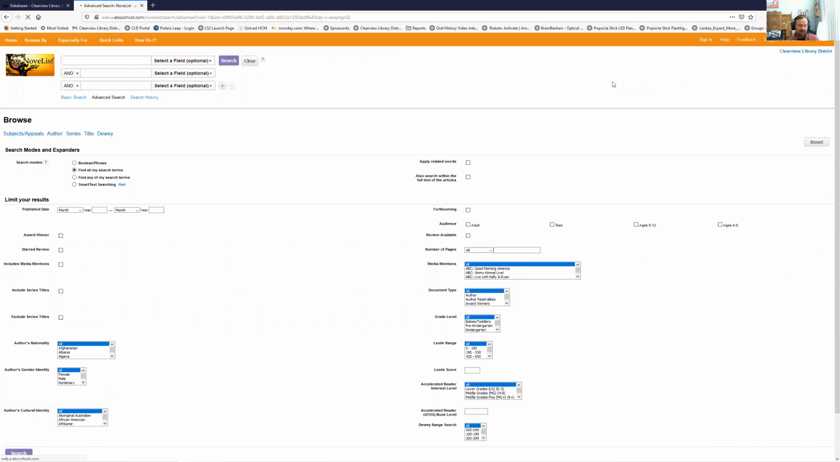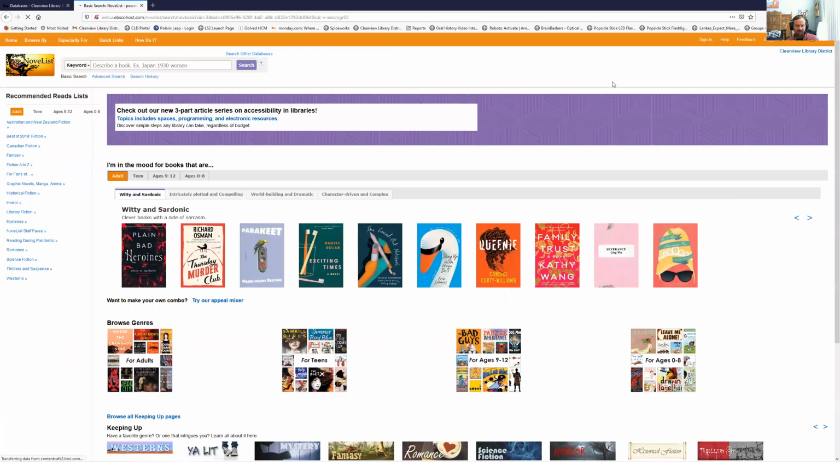So NoveList is excellent if you're trying to find a specific style of book, if you're trying to recommend books to people that are like other books you know they've enjoyed, or if you're in a book club trying to browse through titles that everyone can agree on that they like. Or if you're just in a certain mood, you can try the appeal mixer and see what it recommends for you and find great new books that way.